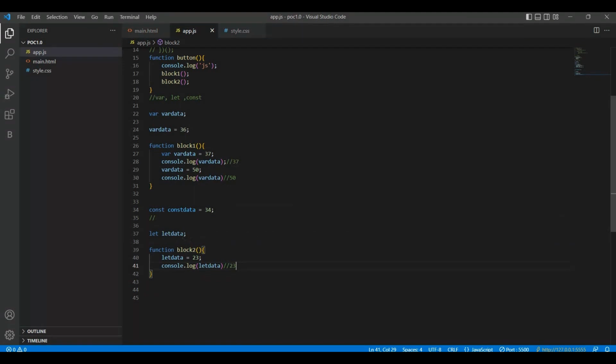So what happened here? We have declared one variable called let data using the keyword let. So here we are assigning the data to that variable. That means we are able to access it and we are able to assign the data.